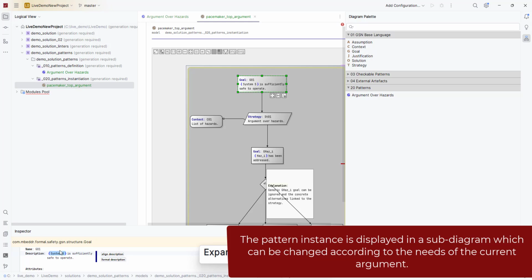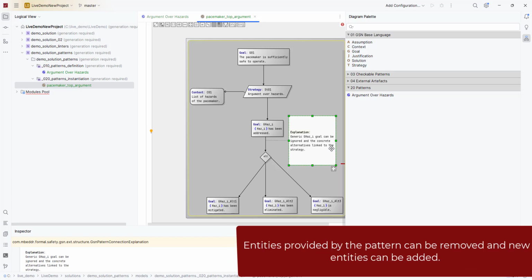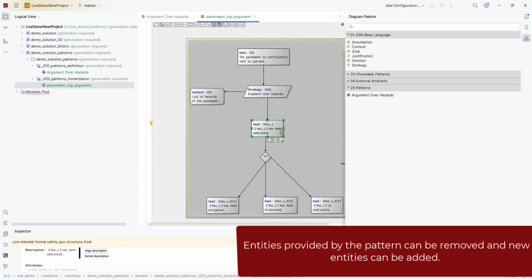We can also adapt the text of entities as needed. For example, the name of the system and the name of hazards. Once a pattern is instantiated, we can modify the instance by removing the elements specific to patterns, such as the OR diamond.